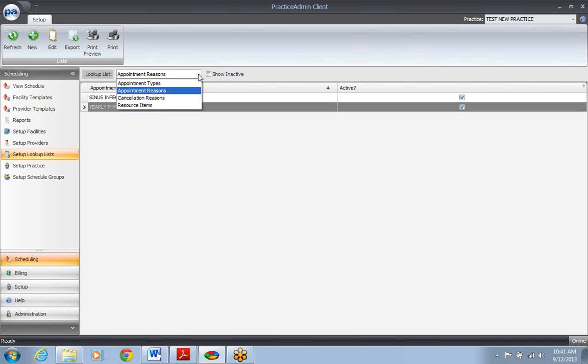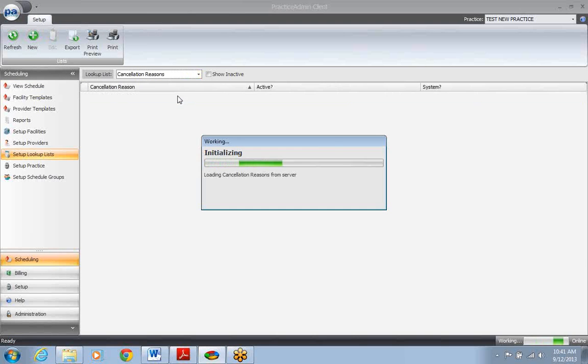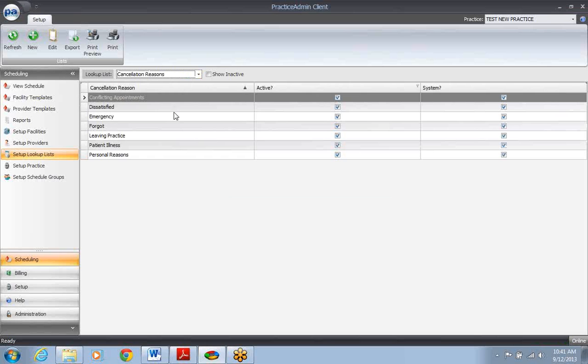Now we'll move on to your cancellation reasons. We've already added some default cancellation reasons, and you can add on to this list by clicking New, and you can inactivate any of these options so that they are not available for selection when your staff is canceling an appointment.